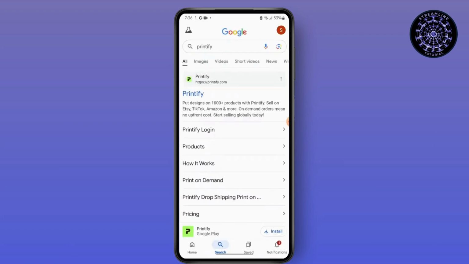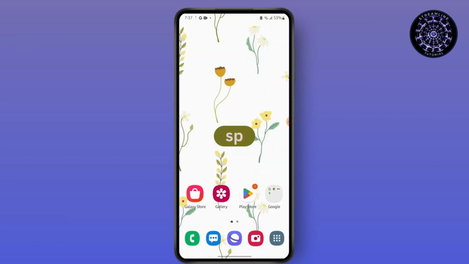But if you are using iOS, go to your browser and then search for Rednote download. It will lead you to Google Play Store. You have to install it via Google Play Store because it's not available in App Store.